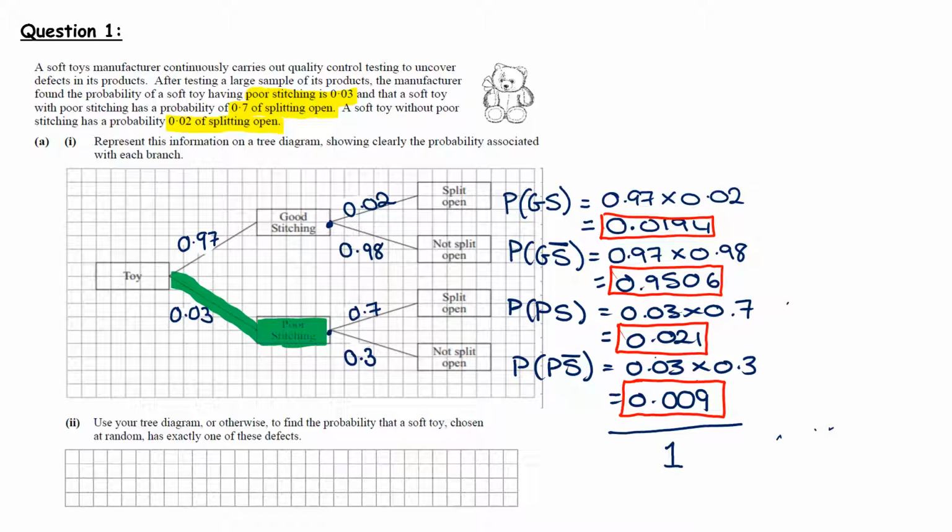So if it has the poor stitching, then we want it not to split open. That's one option. The second option is that it has good stitching, so that is not a defect. But the defect is that actually it's split open. So there are 2 pieces, so we're going to add them 2 together.